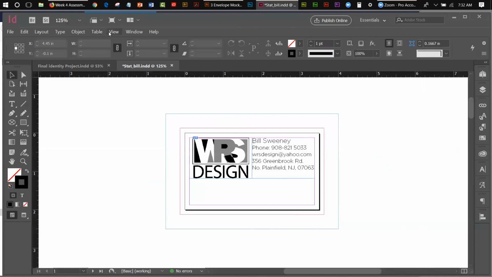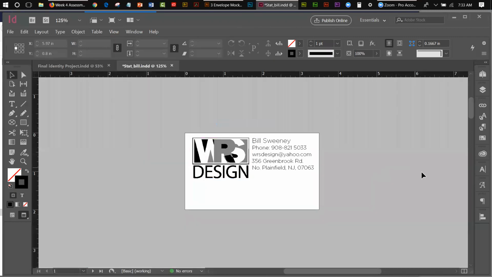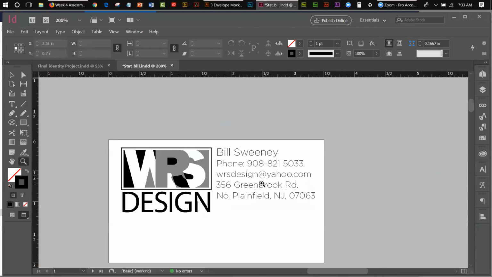Let's go to the View menu, then Screen Mode, and then Preview, and that's what the card looks like so far, okay? It's okay, but again, I don't have any formatting in here. Probably what I would do to make it a little bit better is come in here and add some better formatting to this, okay?